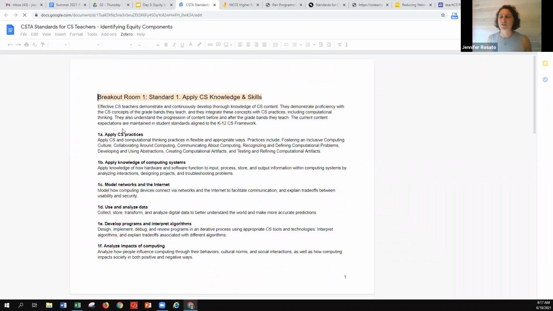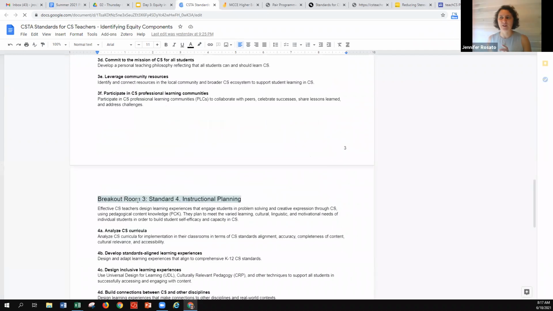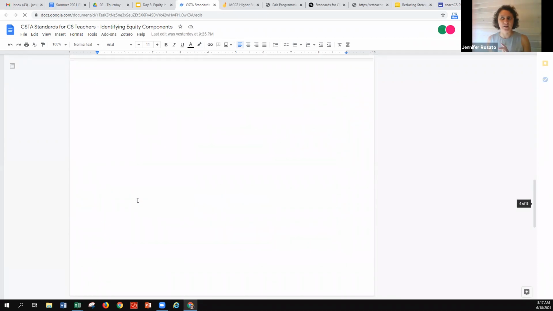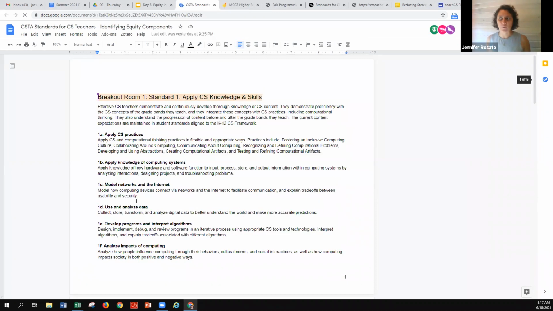All right, so this is the document. And again, you'll see just breakout room 1 at the top, and then the standard that you're assigned. Everybody's going to skip standard 2. And then if you keep scrolling down, you'll see 3 and the last one there too. All right, are there any questions about what we're doing? And you should have edit privileges, so you can just use the highlight tool in here.